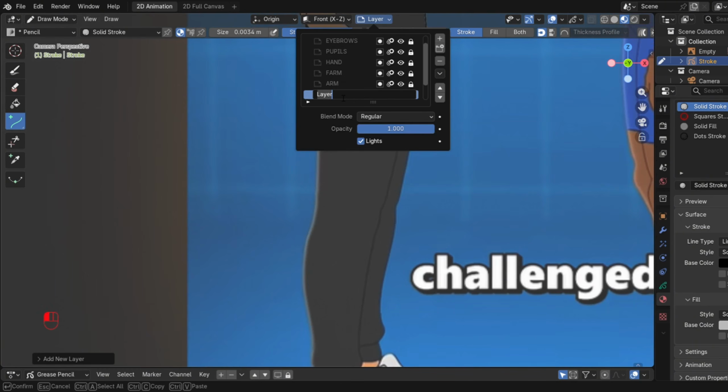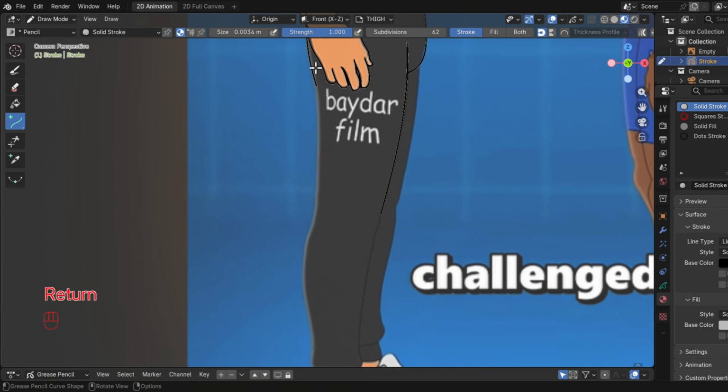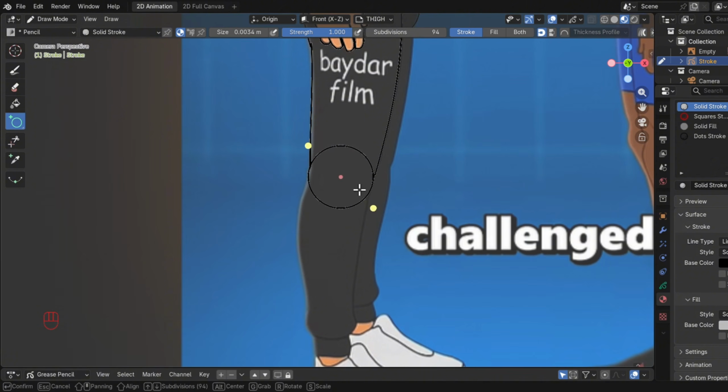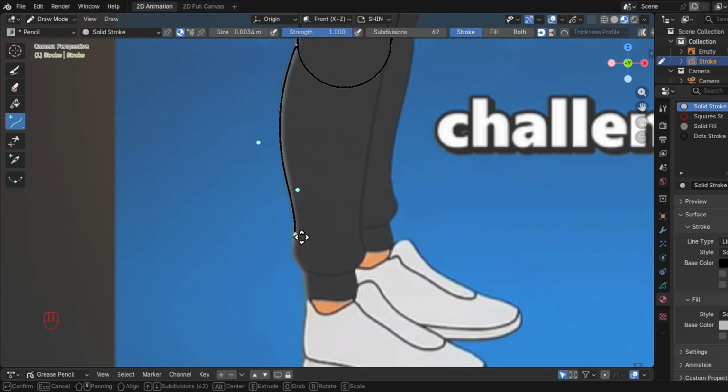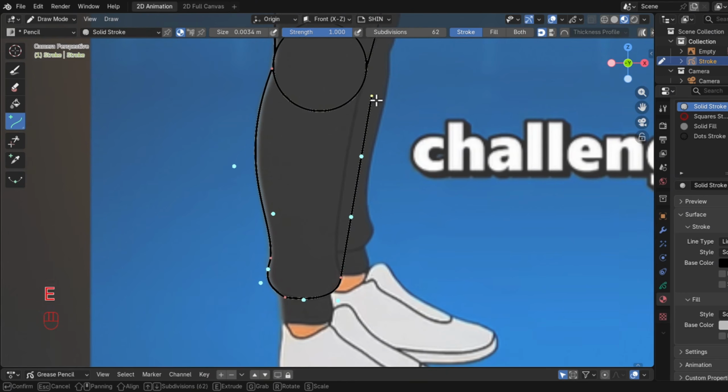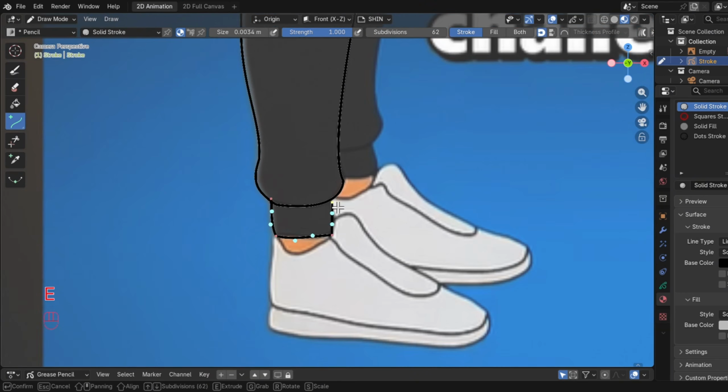Add a layer for the thighs and the legs. I also create a layer for the shoes.